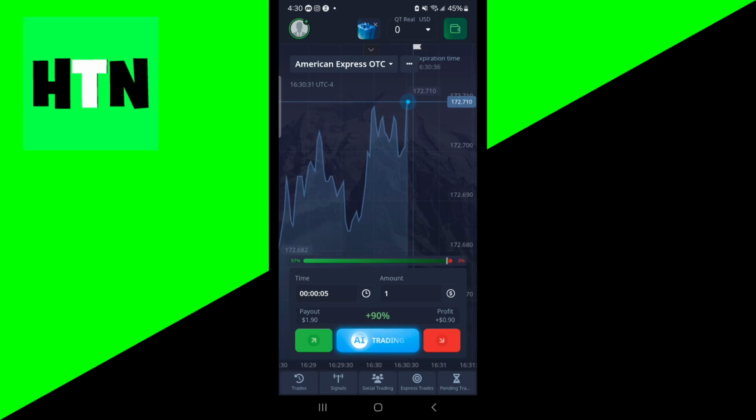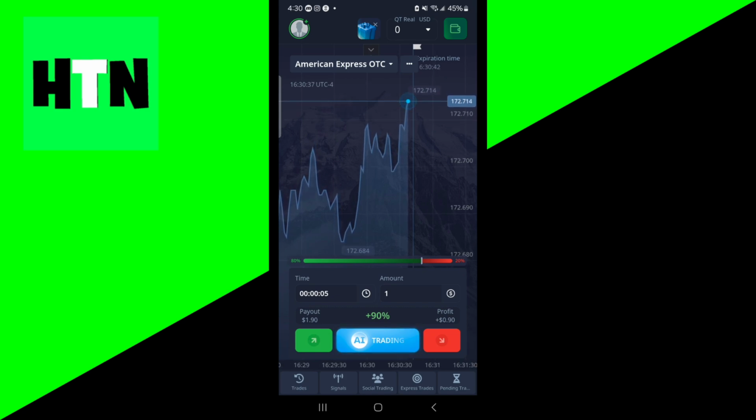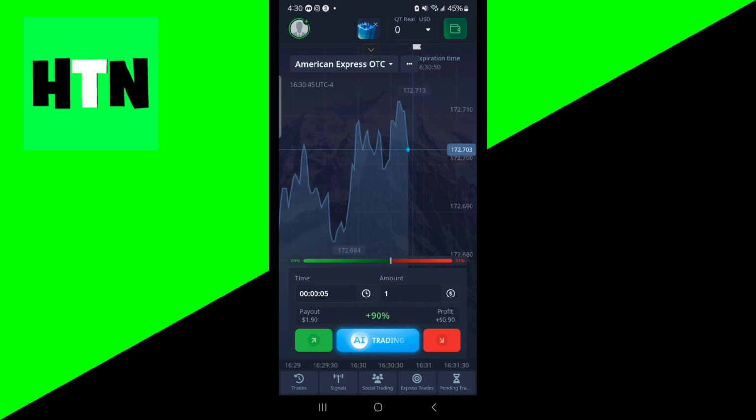In this video, I'm going to show you how to deposit money in Pocket Option with bank transfer. Now, depending on your country, this could be a very easy process or a very convoluted process. So the first thing you want to do is check if you're actually able to deposit money onto Pocket Option with your bank account.